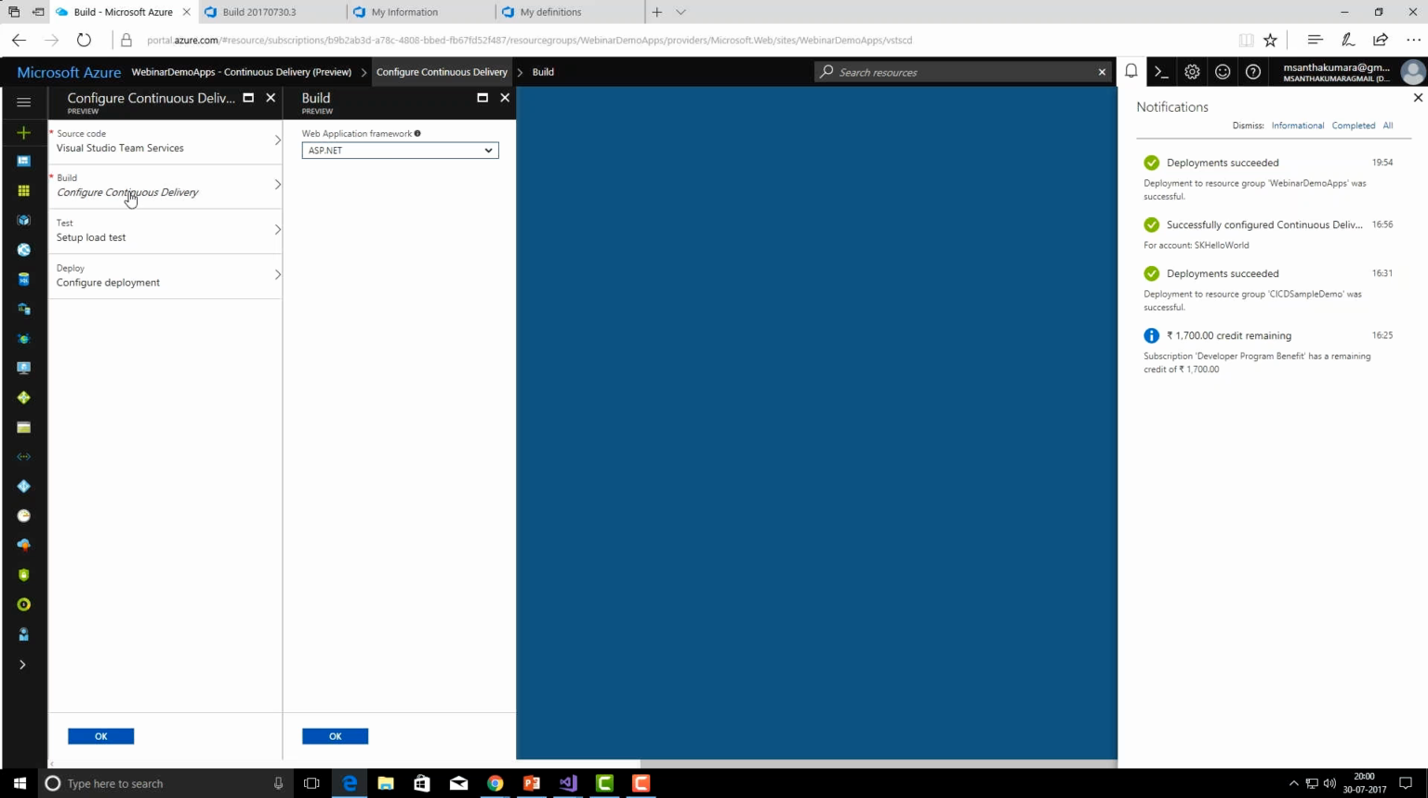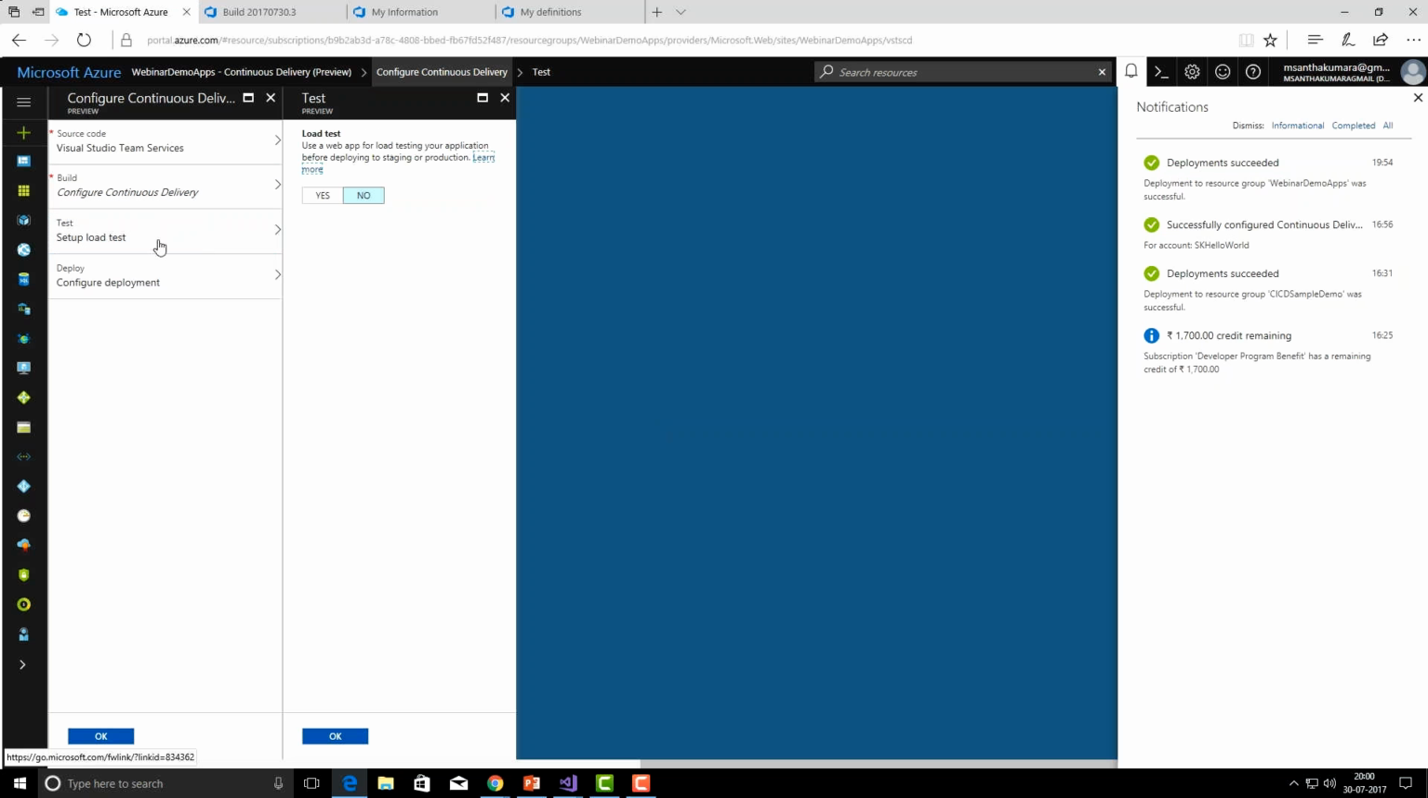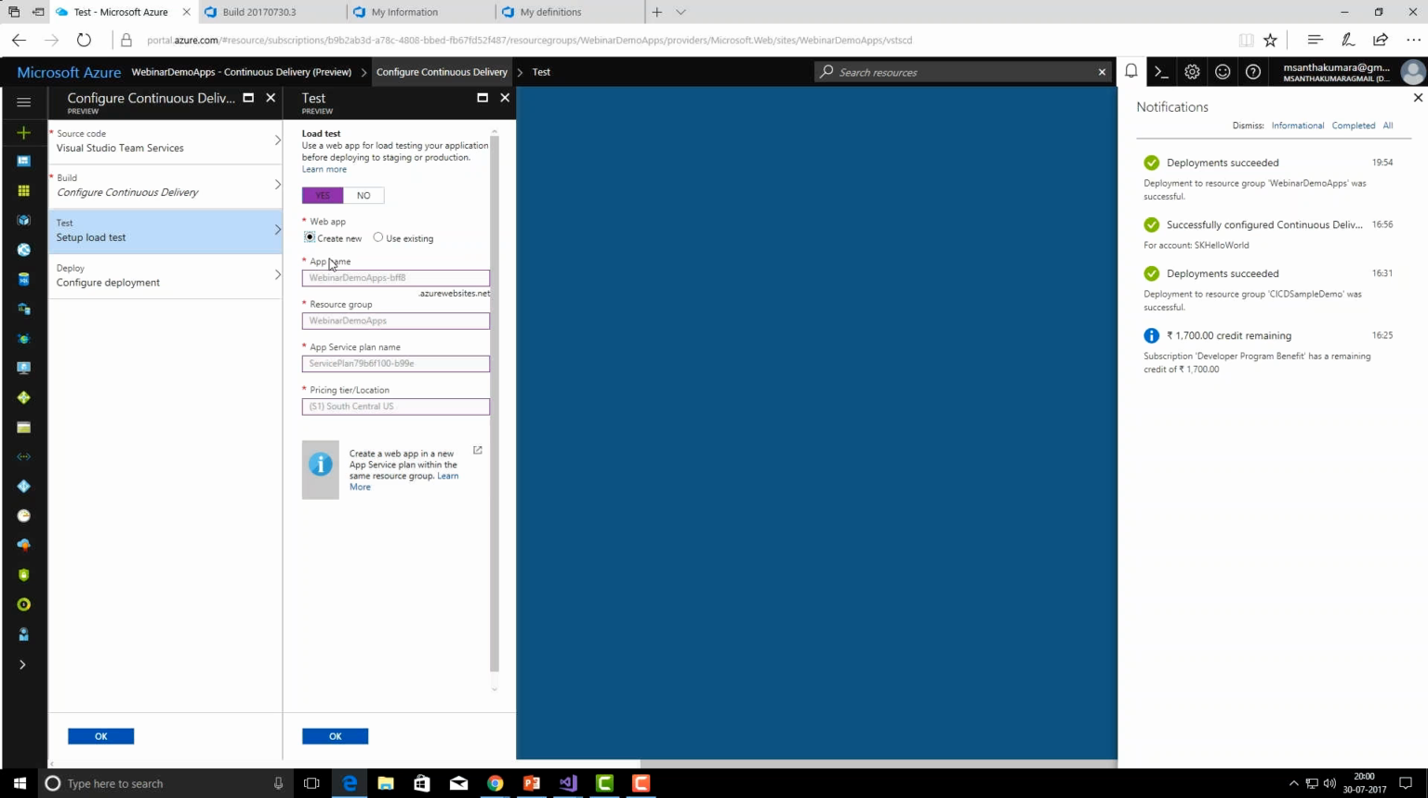Next, you have to configure build. Here you can see which application you want to configure: ASP.NET. If you want to load test, yes, means you have to create new. Then you can see here the name is application name, resource group, plan, and things.